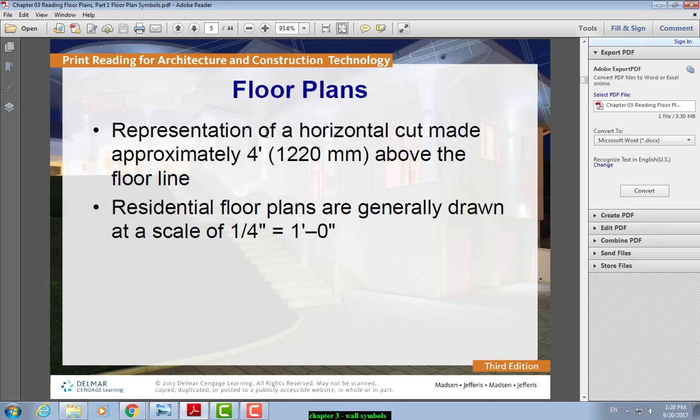Basically, if you want to picture how it looks or how it works, it's like if you were to get a huge saw and cut the building about 4 feet high, and pull that top part off, and whatever you're seeing is what you are drawing, or whatever is on the plan.